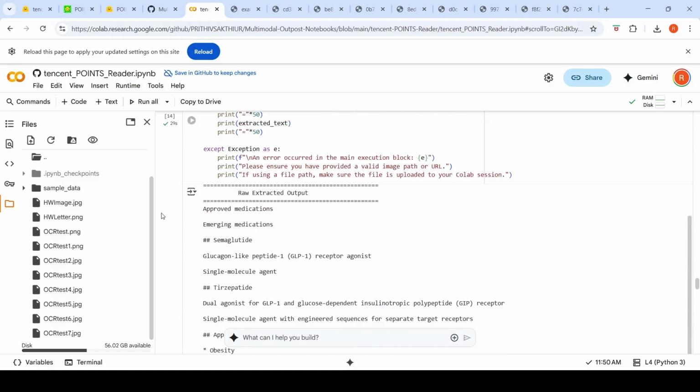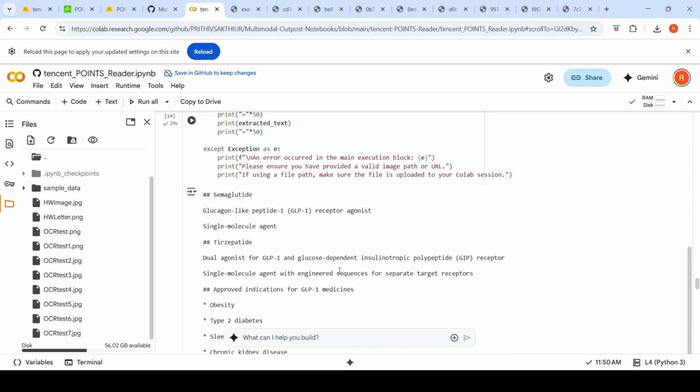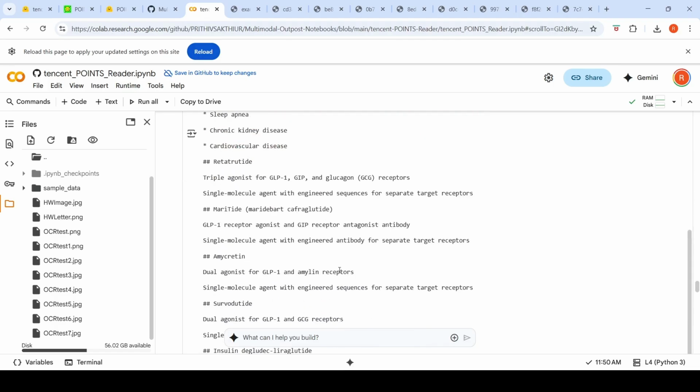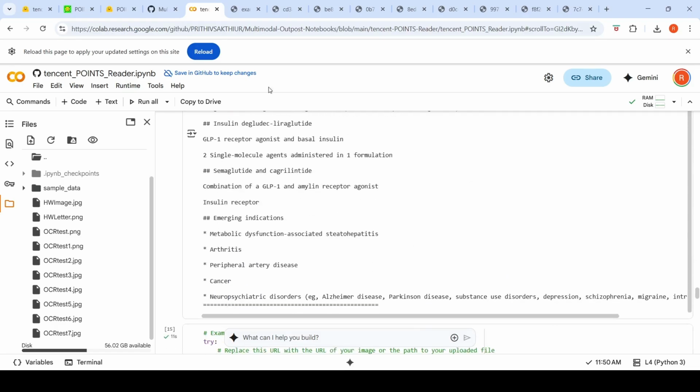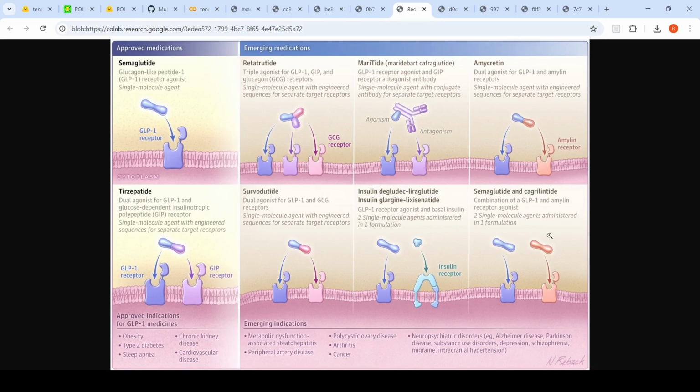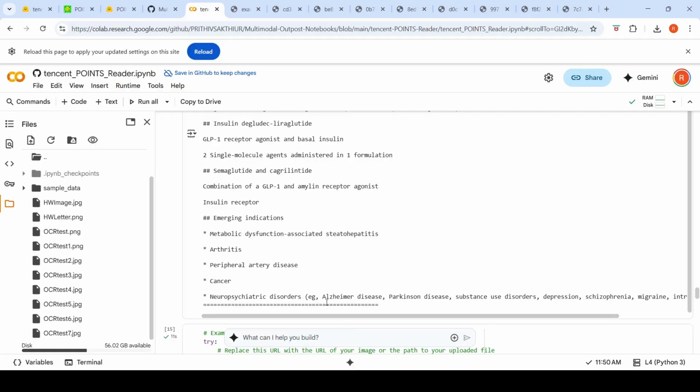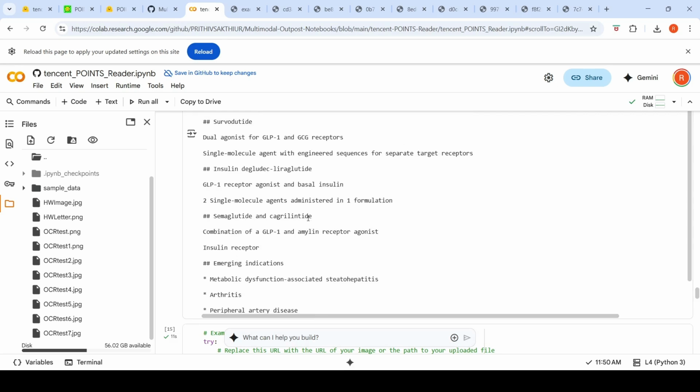And let's see. So raw extracted approved medications, emerging medications. Then it goes about. I think it's done a good job over here. If I look at what has been pulled out at a very high level, if I look at that image, see this particular part, neuropsychiatric disorders. Okay, so you see that over here. Fine. Now let's go above and see if it pulls out something.